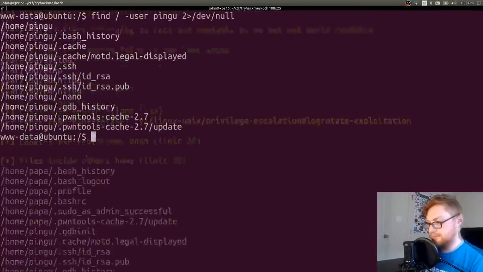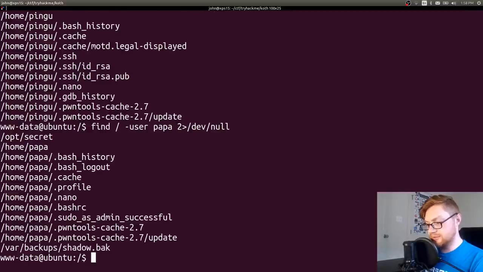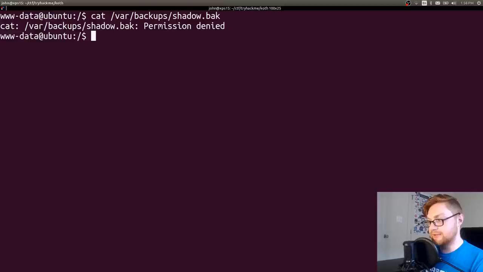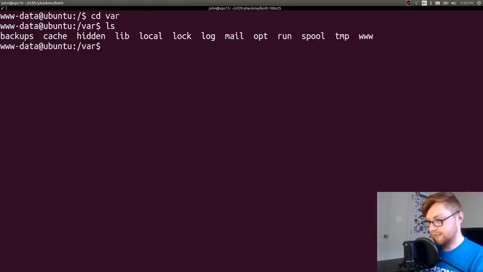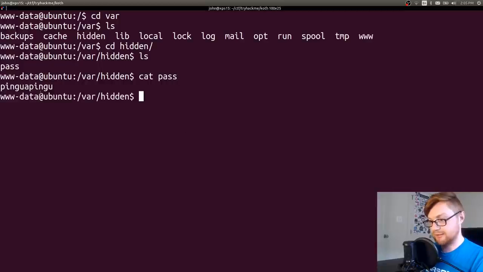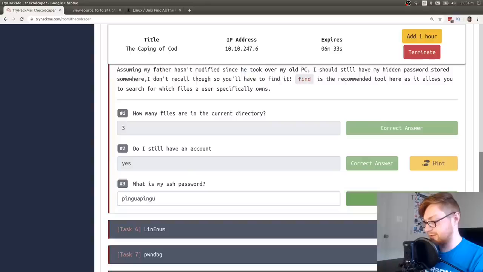Maybe there is some stuff that Papa owns that is interesting. Oh, var backups shadow.bak. Let's take a look at what that is. I can't read that. Okay. After a good while of looking around, I think I found it. I ended up finding it manually in the var directory, in a little hidden folder named hidden, and there is a pass file there, and it is a pingu. So that is the password.